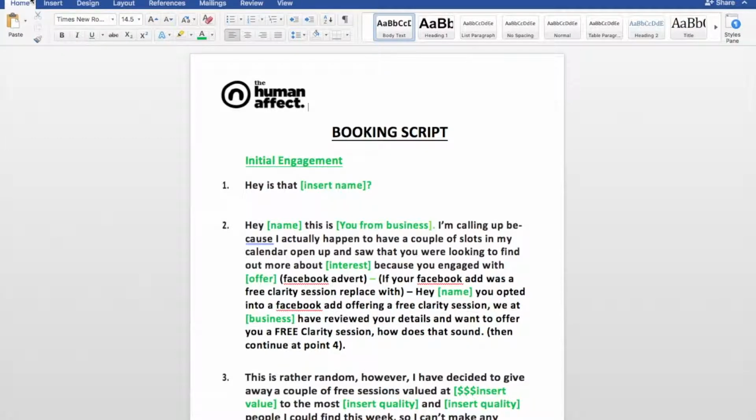So what we've done is we've documented a base level script that you can take and make your own. Really practice some of your scripts. Here are two examples that I'm going to run you through now. One example is if they've opted into a PDF of yours and they have no idea that they were going to get a free on-the-phone session. And the other one is they're opting in to a free session with you, so they know that you're going to ring for a free session.